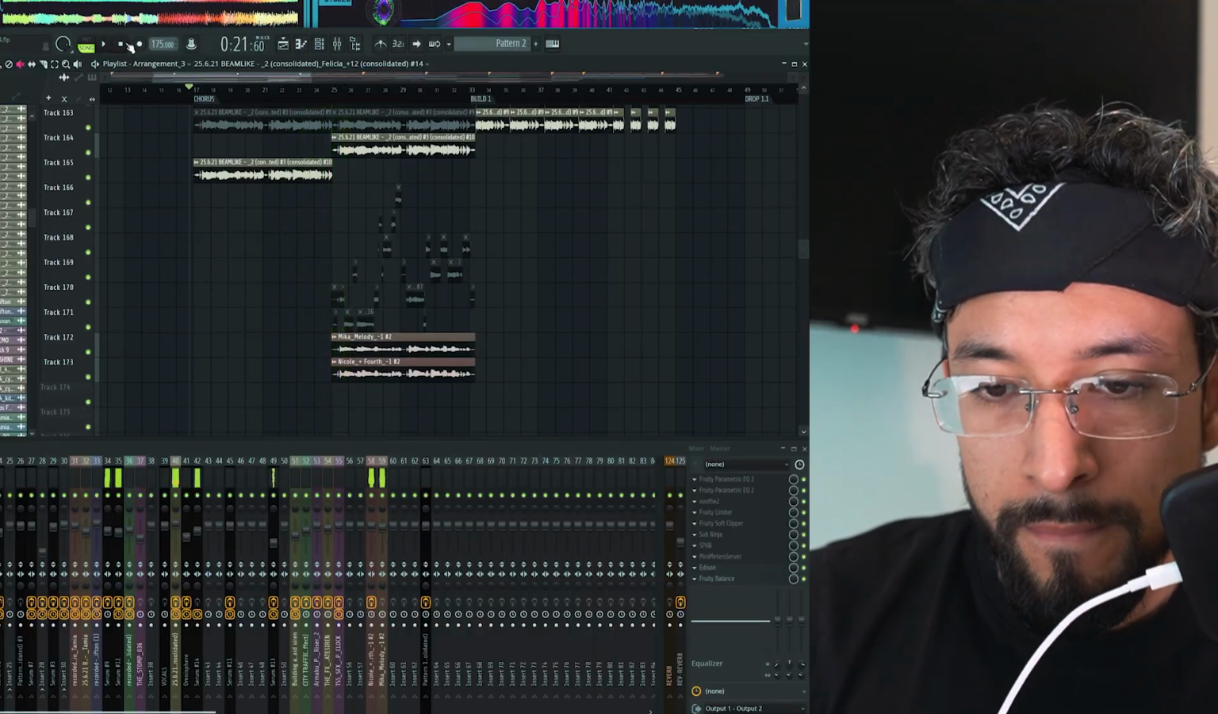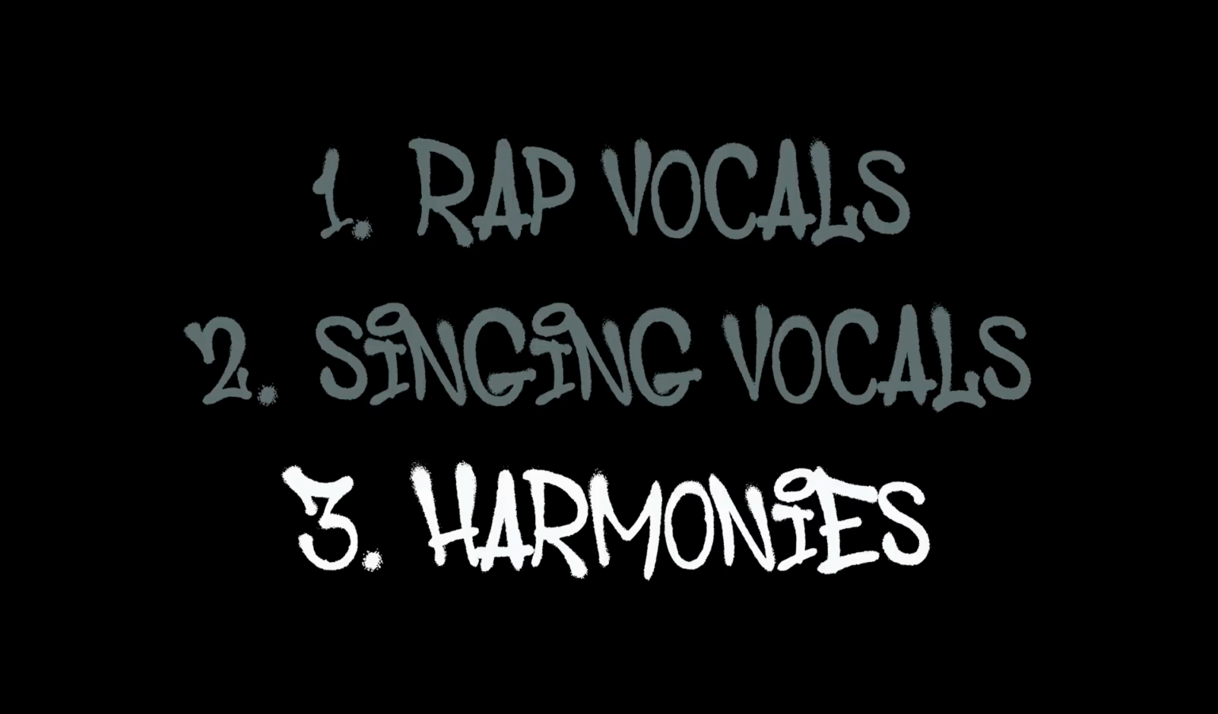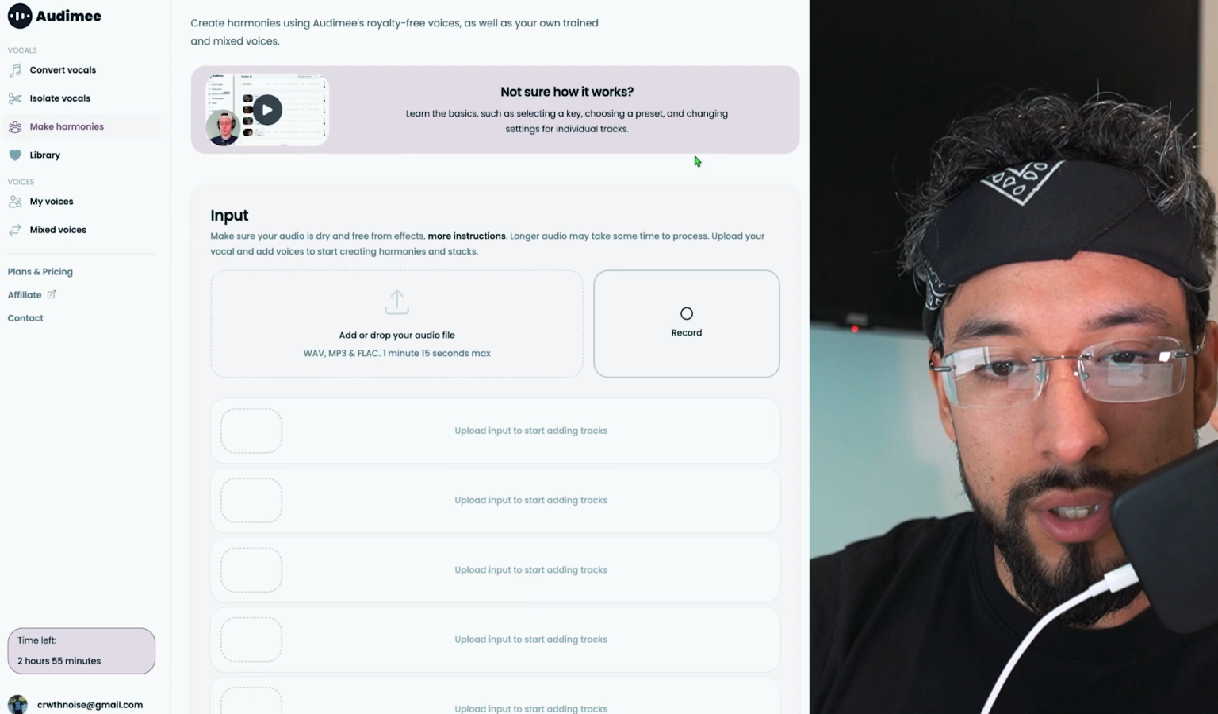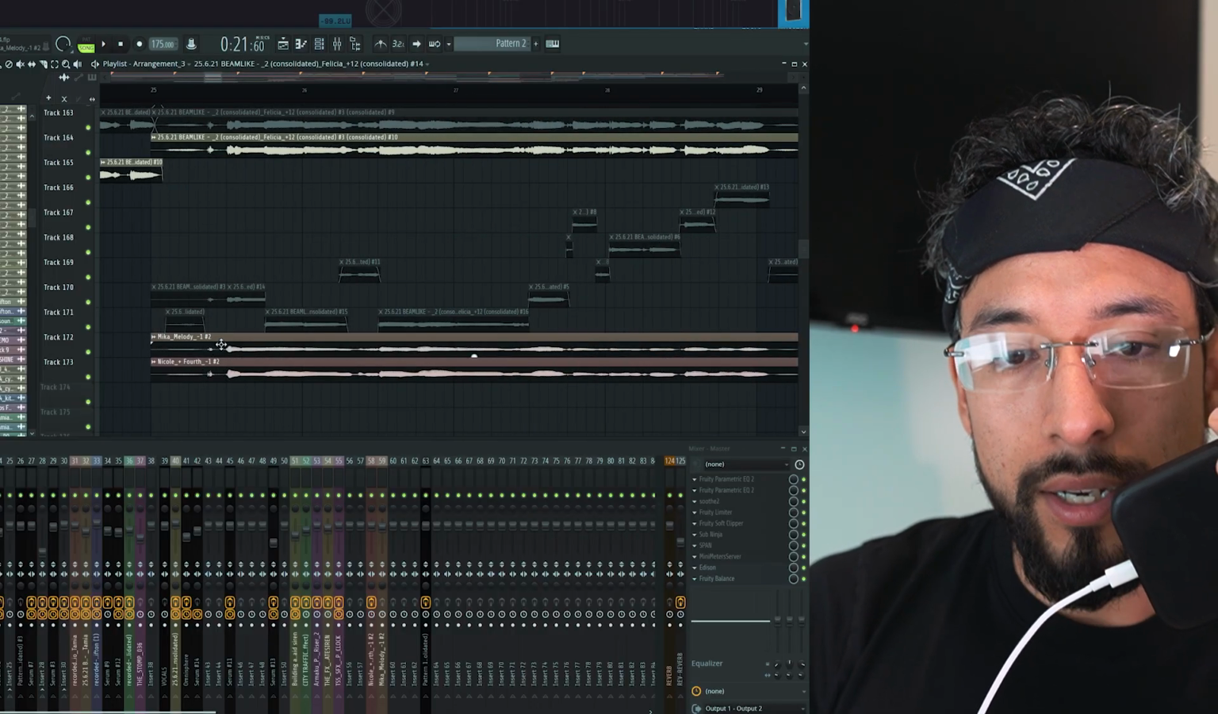Okay, which brings me to the next part of this, which is harmonies. I like when lyrics are repetitive, but I don't like when they sound repetitive. And one of the really cool tools from this is the harmony maker, because you can take your lyrics and add some harmonies on it. In this case, I used Mika and Nicole. I put Nicole a fourth up and I put Mika an octave down.